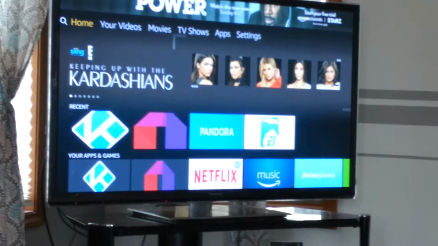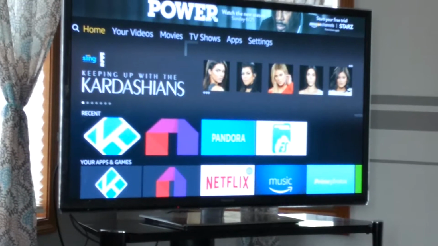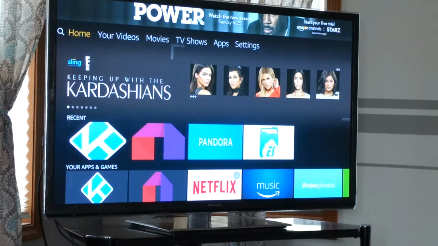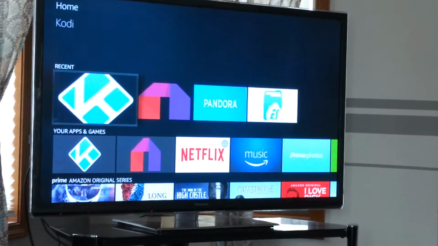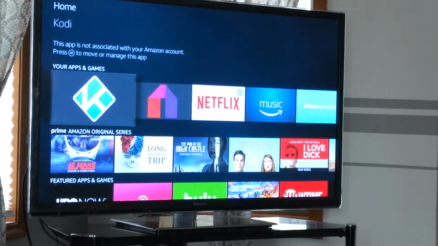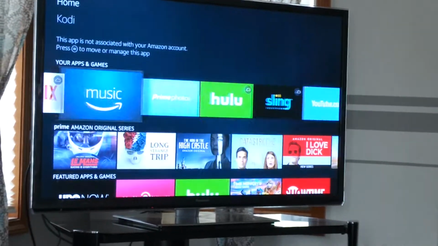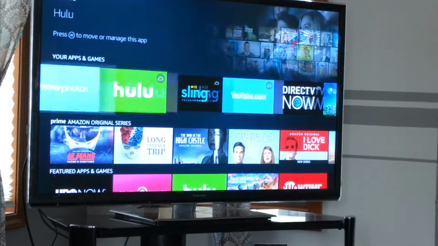Show you how to use Kodi. One of you guys actually already had Kodi, so you're probably somewhat familiar with it. But if you're not, here you go. So I've got it under my recent. Yours will probably be under recent or your apps here, which you might have to scroll over to find it.